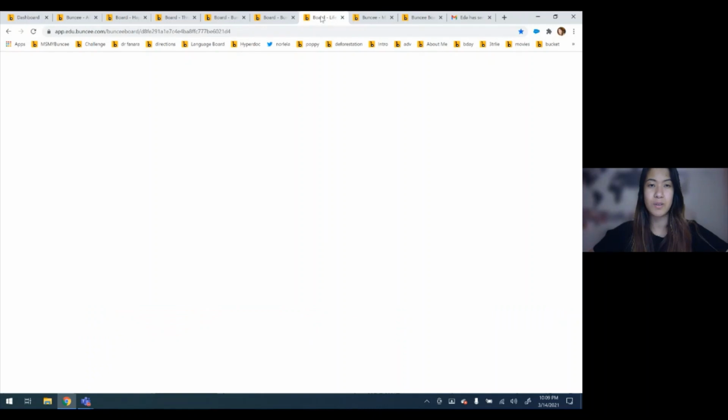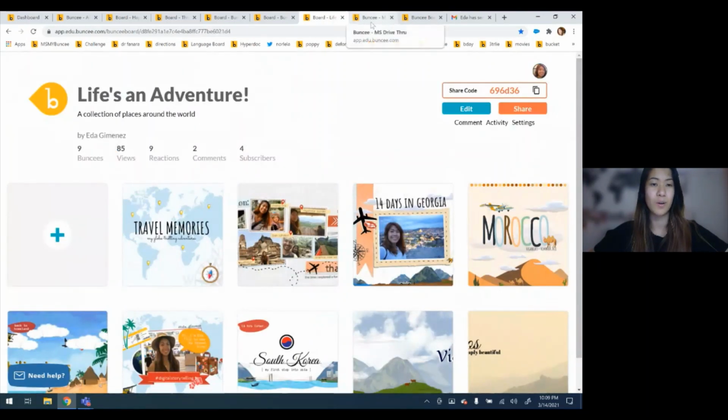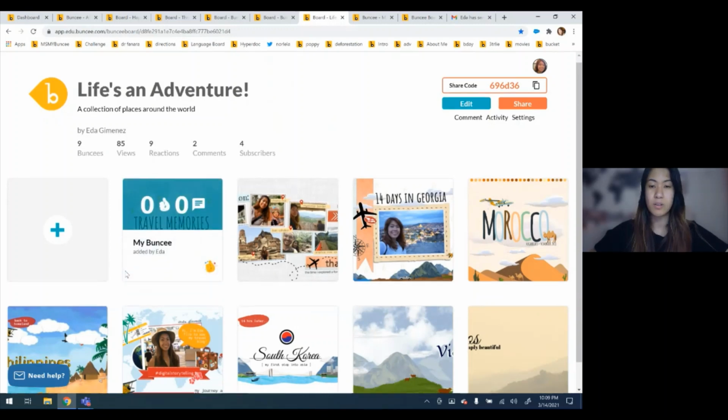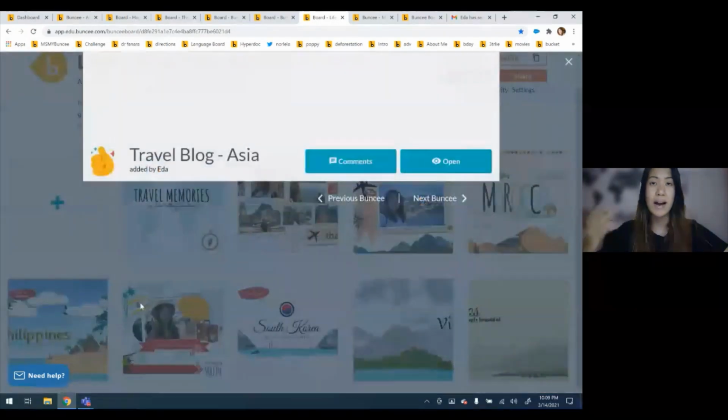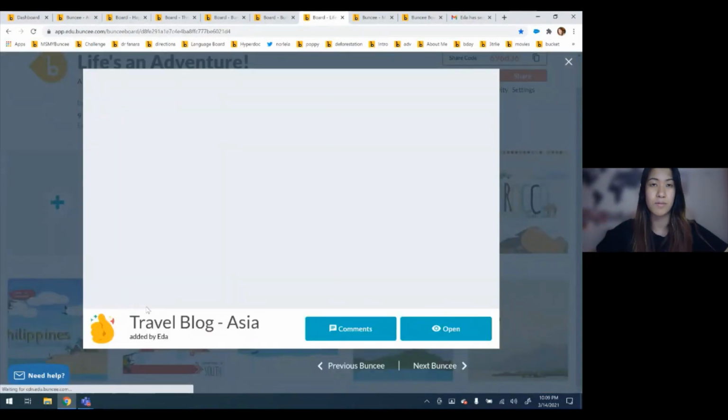So these are just a few different examples, and we'll go ahead and finally start creating our own Buncee. But here's the last one, where you can also use it to, let's say, create a visual about some of your travels, or maybe about your own scrapbook or photo book, and also share it with the team.